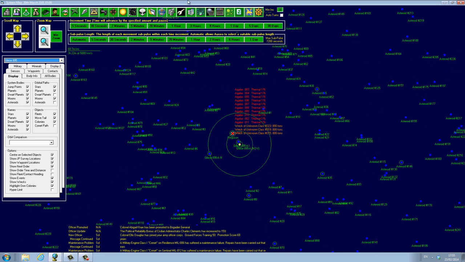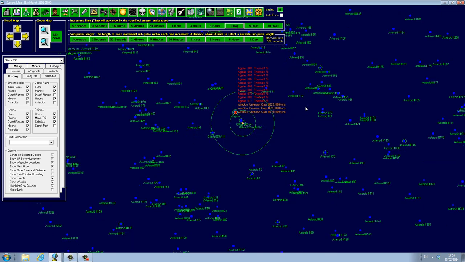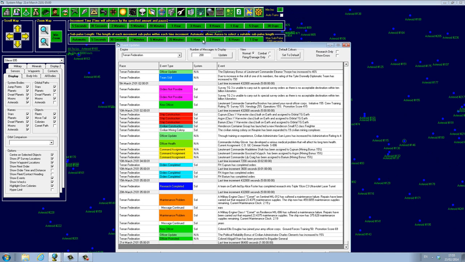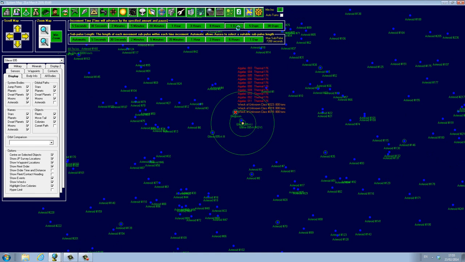Wreckage of unknown cause. I don't know what's up with that. 800 tons. Maybe they are fighting with someone. Someone comes and they destroy it. I know we got reports of losing contact with ships, but I wasn't expecting them to die in here. Weird.